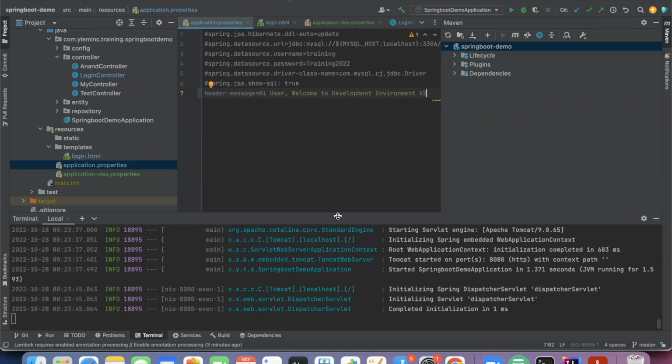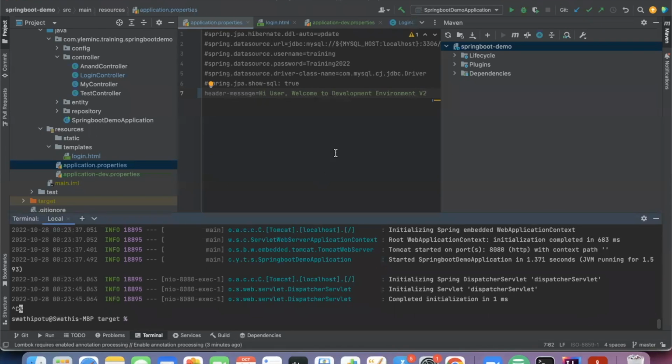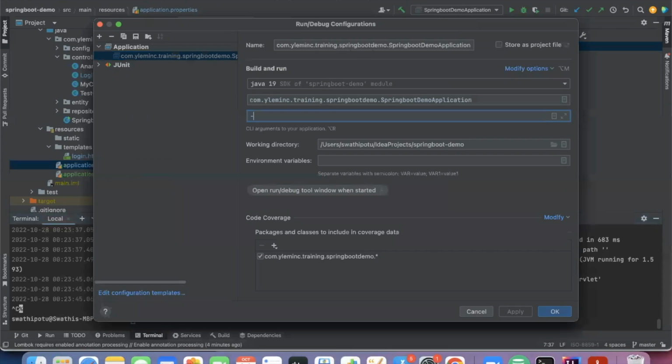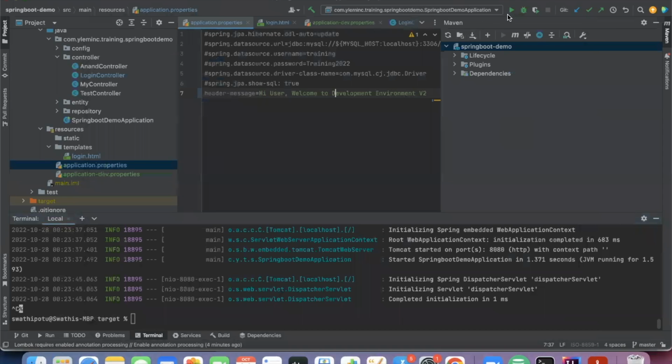Like this, we will change environments. Same code, but for each environment, we will set that profile. Alternatively, as I mentioned here, let me stop it. Here also I can specify the same thing, -D spring.profiles.active equals dev. Apply. So when I say dev, what happens now? It runs the dev properties.